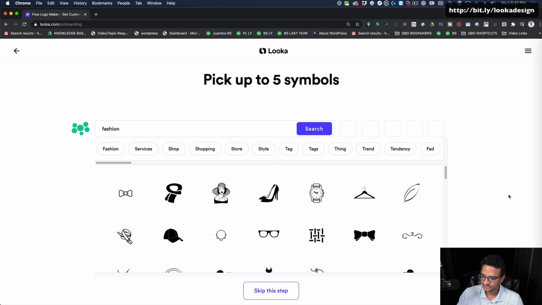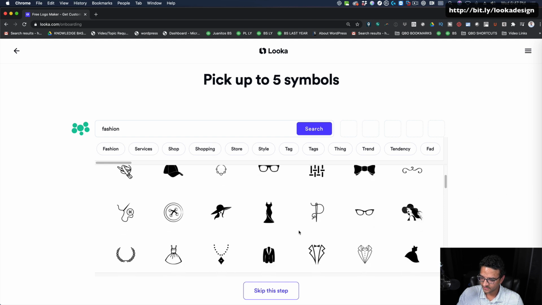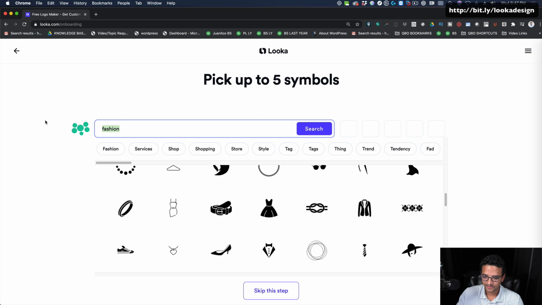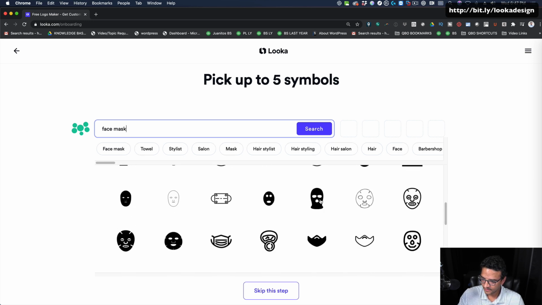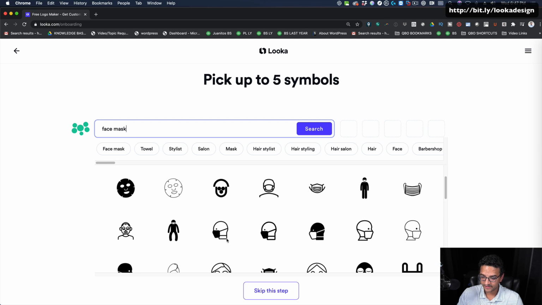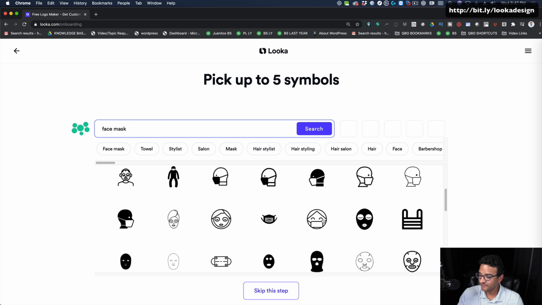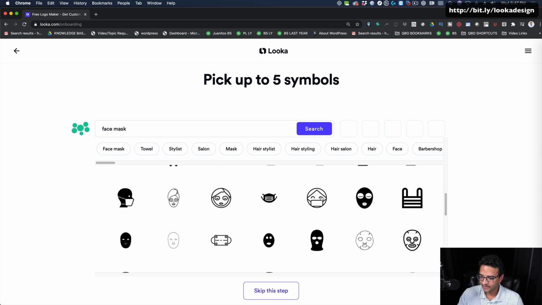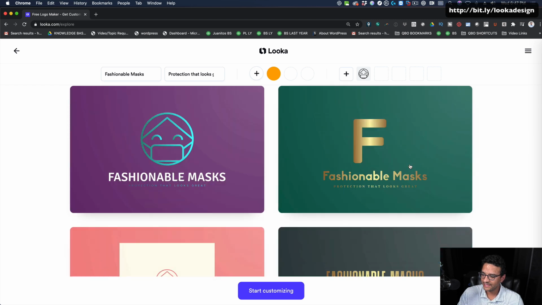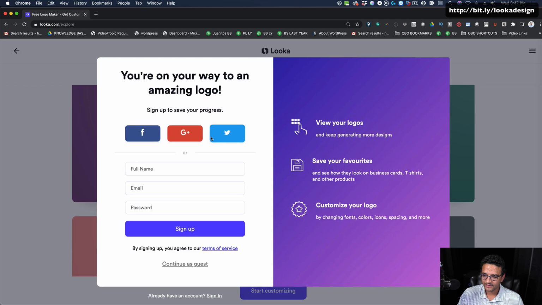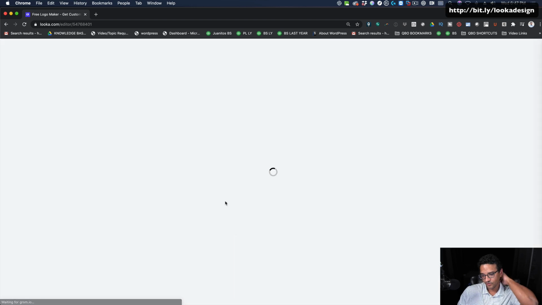Let's do fashion. And we'll select something from here. I doubt they'll have something like that. Let's see. Face mask. Nothing there on their face mask. Oh, there it is. Look at this right there. So we probably want to modify that logo a little bit so it looks more like the type of face mask that we do. But it's really interesting how you can conceptualize your idea.